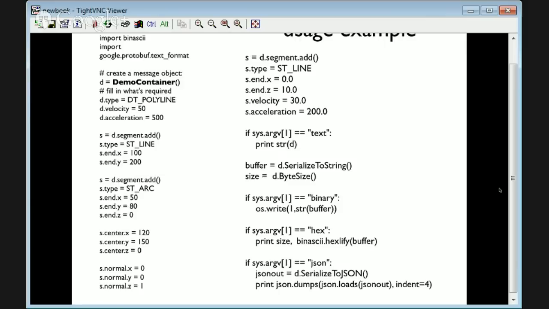The line with the bold keyword means create a new message of that type, and from there on, you fill in fields as required. That's what fills in the fields. Once you're done, you can serialize it to a string, meaning the wire format, to JSON or to a text format. And there's an inverse process for parsing it.